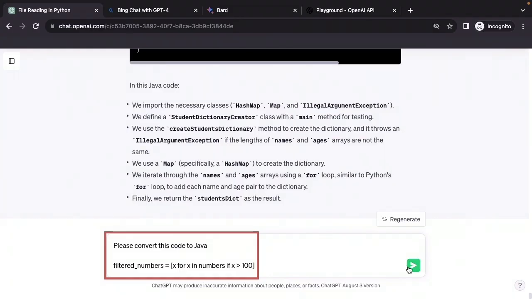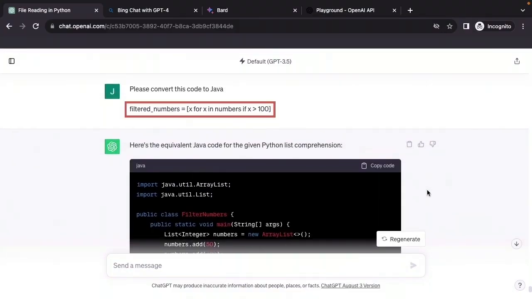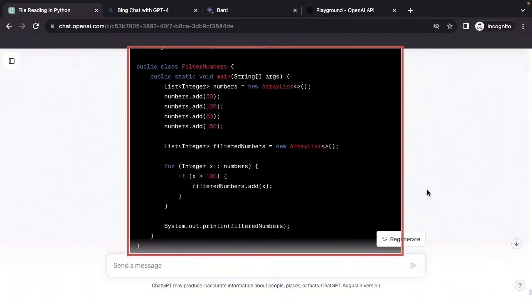For example, list comprehension is something that is available only in Python. There is no Java equivalent, but you can see that our list comprehension code has been correctly converted to Java here. The original code basically filters elements from the original list, so we only have elements greater than 100 in the filtered numbers list. And you can see that ChatGPT correctly tells you here's the equivalent Java code for list comprehension, and it basically writes very long and detailed code to give you the filtered numbers in Java.